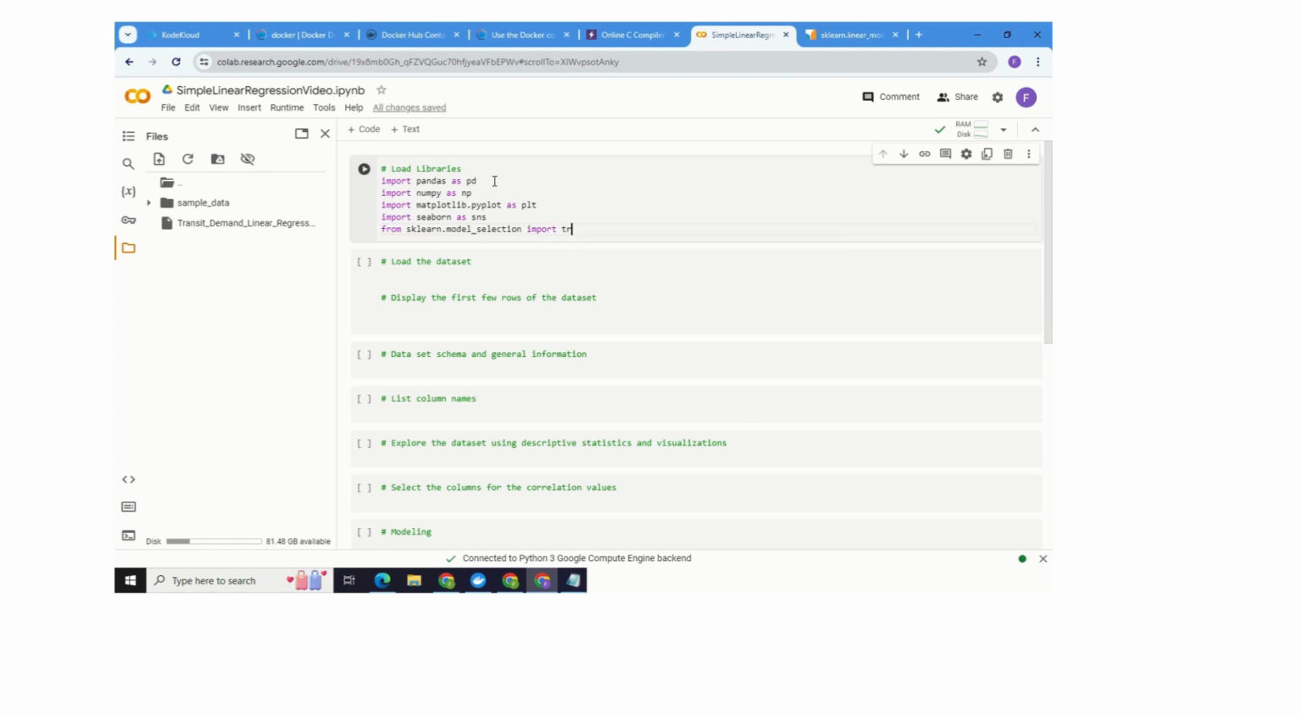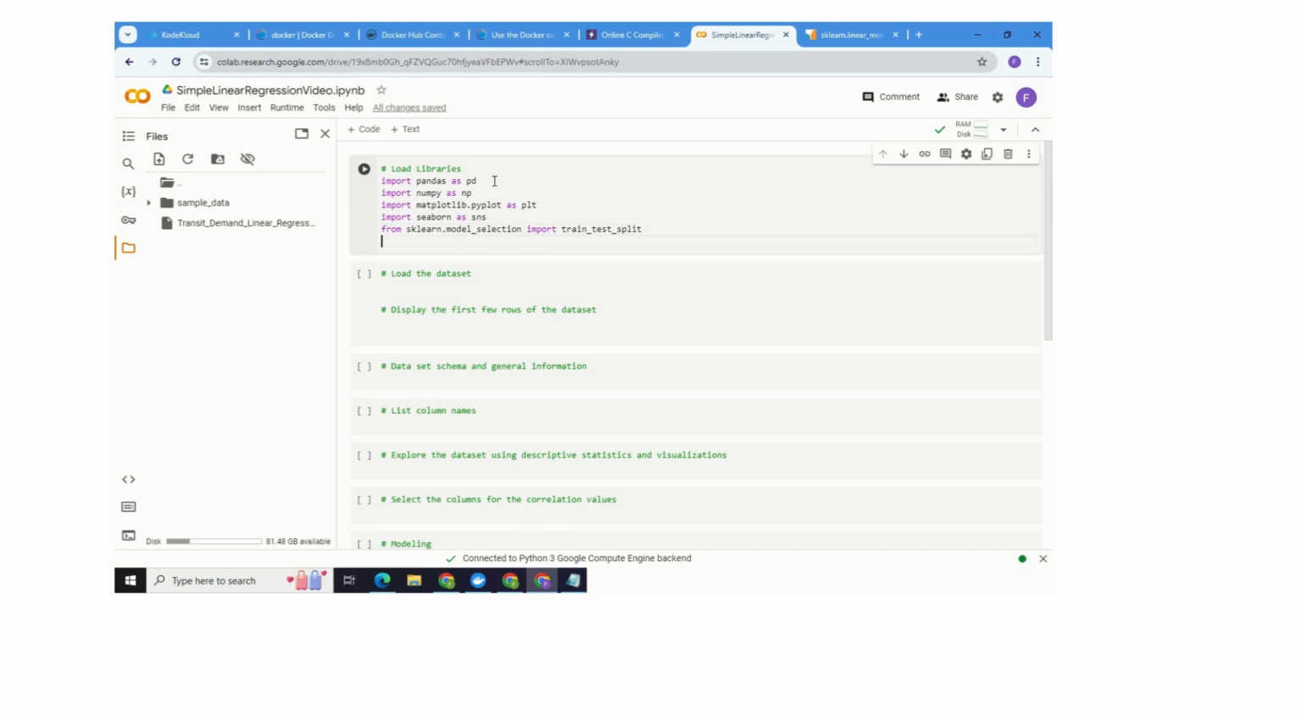We're going to import the train test split. And what this does is it's going to allow us to be able to take our data, let's say we have 100 samples, and choose a percentage of that data to actually create the equation or our model from, and then test it out on the holdout data. The remaining, let's say, 20% in our case.